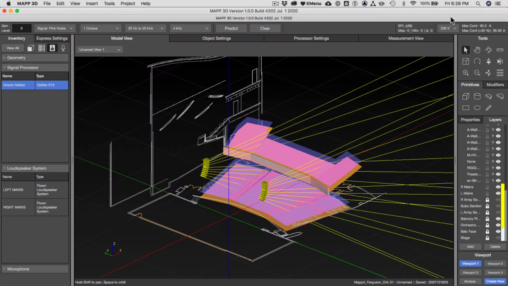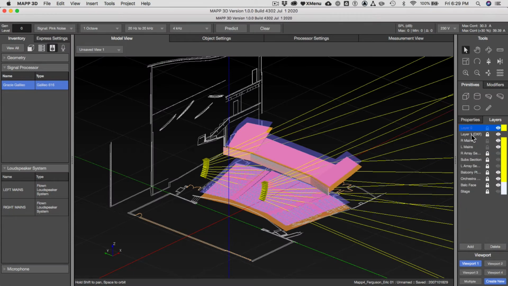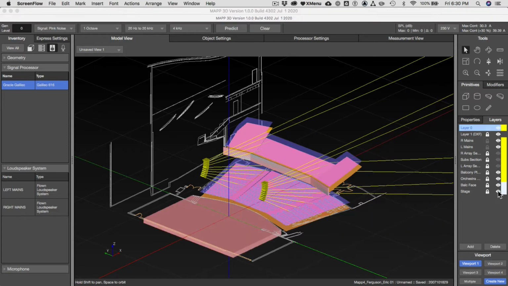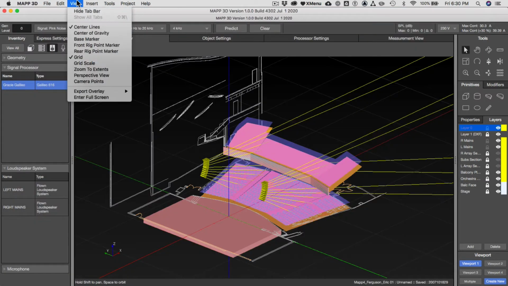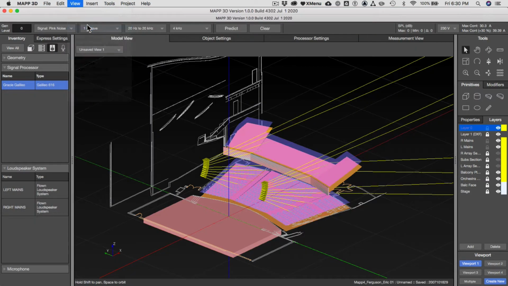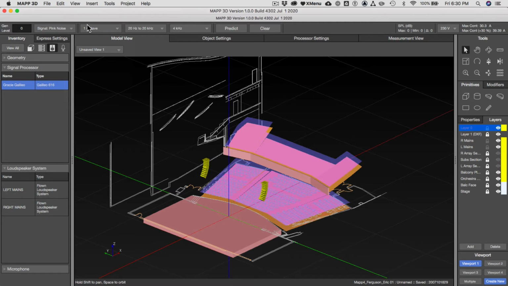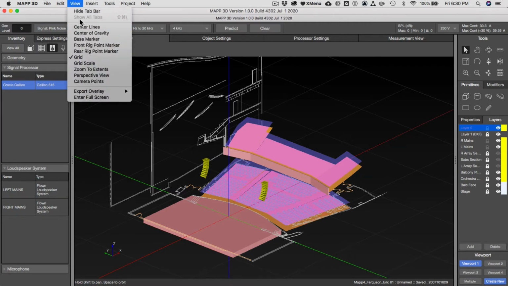The first thing we want to do, we've opened this fresh, and I don't know if I'm going to hide the DXF stuff. There are some things here that I want to hide and some things here that I want to make visible. I want to make the stage visible. And what else is it telling me to do here? Let's get rid of the center lines, all those yellow center lines. While they're useful for line arrays, they really don't make much sense in the subwoofer world. So we're going to get rid of those. That's under View, Center Lines.